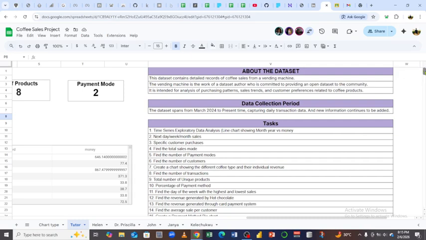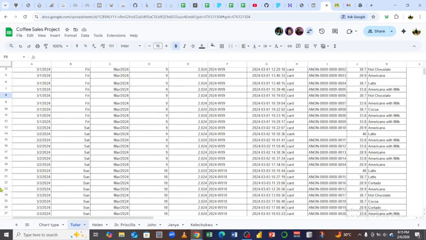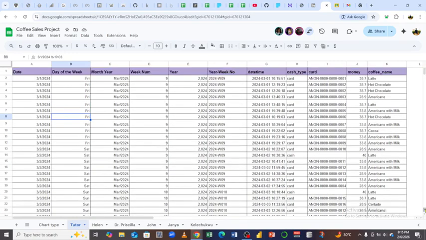Next question is question 16. They said create revenue by coffee type. Use a column chart. Everybody can do this one. Create revenue by coffee type. Coffee type will be in your X column, and revenue, which is money, will be in your series. As simple as that.